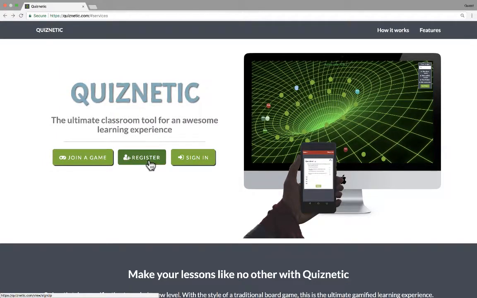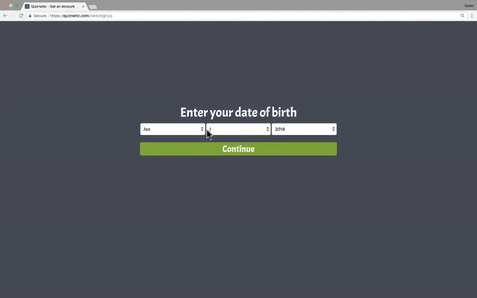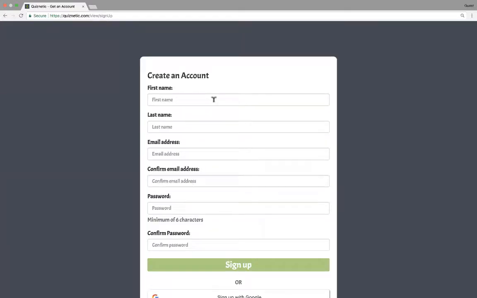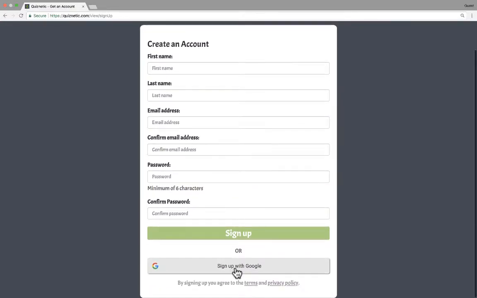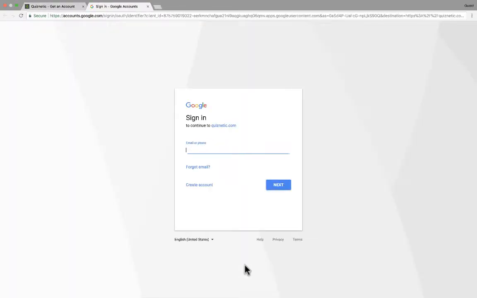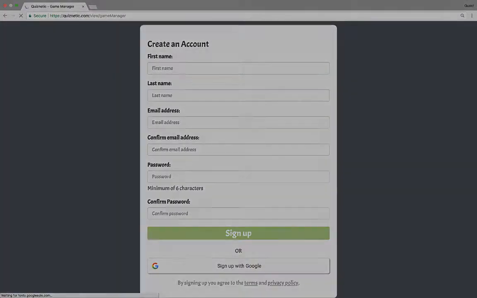So I'm going to click register to get set up to use Quiznetic. First thing I need to do is put in my birthday, click continue, and then fill in my personal information here. Now notice that there is an option to sign up using your Google account. If you use Google a lot, especially if you have a professional Google account through your school or district, then that might be the best option. Just click sign up with Google, connect it to your Google account and it will recognize you. Give me a minute to sign into my Google account and then I'll continue.